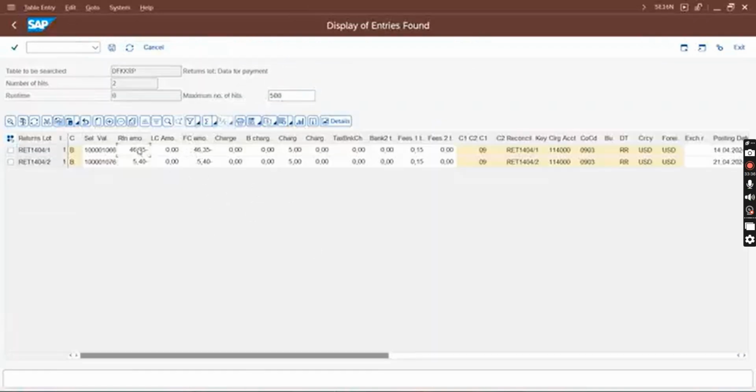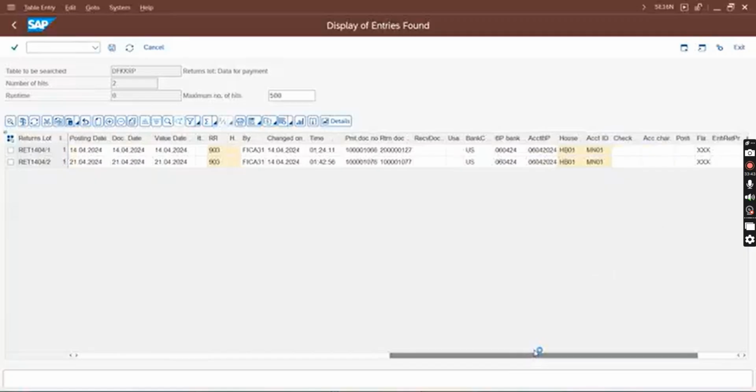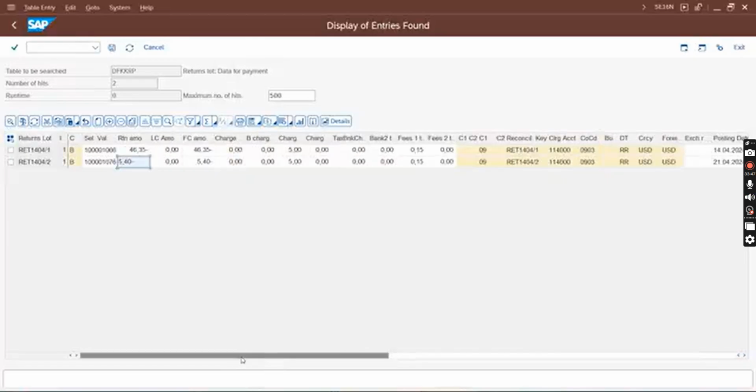Here the line item that first return was this much, second return was this much. All this information will be shown from this table. Now this is manual return. Similarly, the return will come in a file. Manual return, okay, 2-3 returns we can do, but mostly this will come via file.